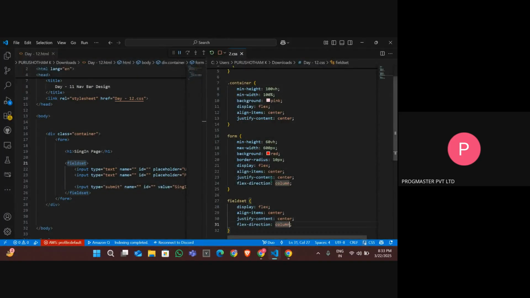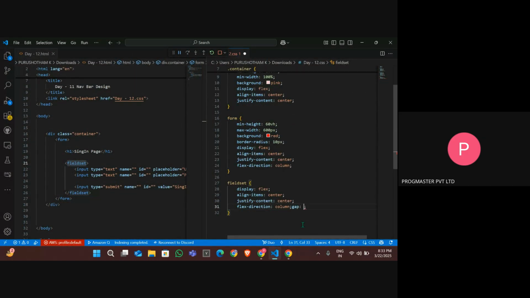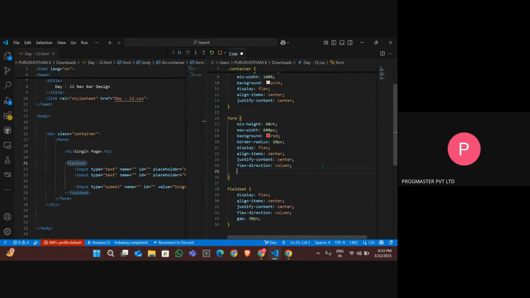Now what we can do? Yes, we need to do some more designs. మనకి ఇక్కడ గ్యాప్ కావాలి, యూజర్ నేమ్ కి కింద గ్యాప్ కావాలి, isn't it? So use the gap property. Let's take some 30 pixels. Let's see, we get a gap like this. Similarly ఇక్కడ సైన్ ఇన్ పేజ్ ఉంది చూసారా, టెక్స్ట్, దాని కింద మనకి గ్యాప్ కావాలి, బికాస్ యూజర్ నేమ్ అండ్ సైన్ ఇన్ పేజ్ అనేది చాలా దగ్గరలో ఉంది. సో అగైన్ go to the form, add gap here. Let's take 30 pixels again. Now see, we got like this.